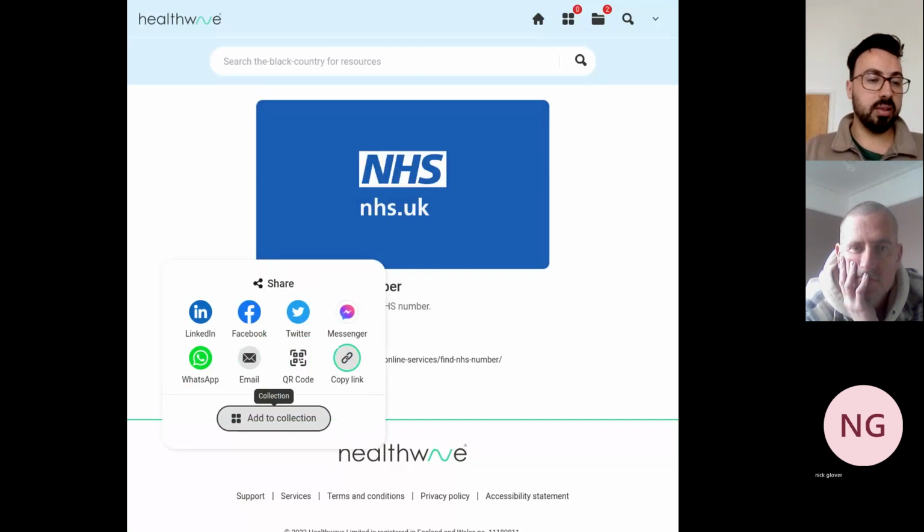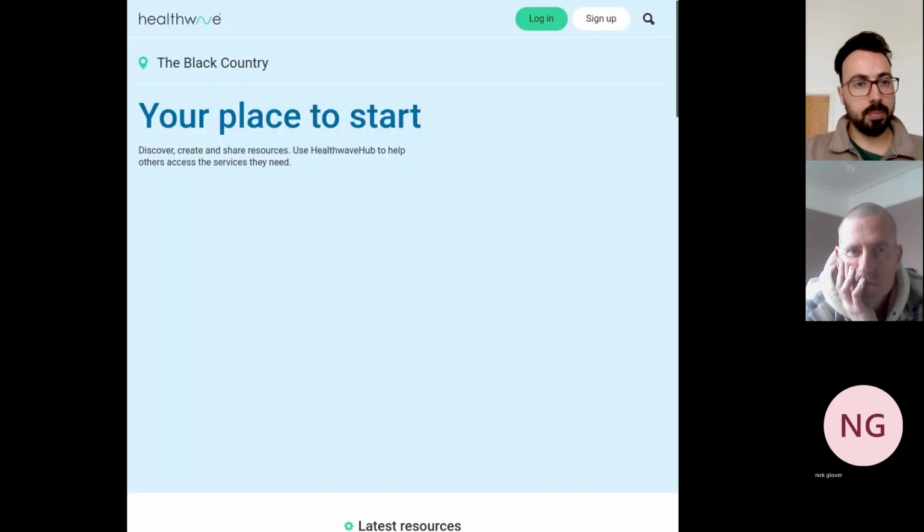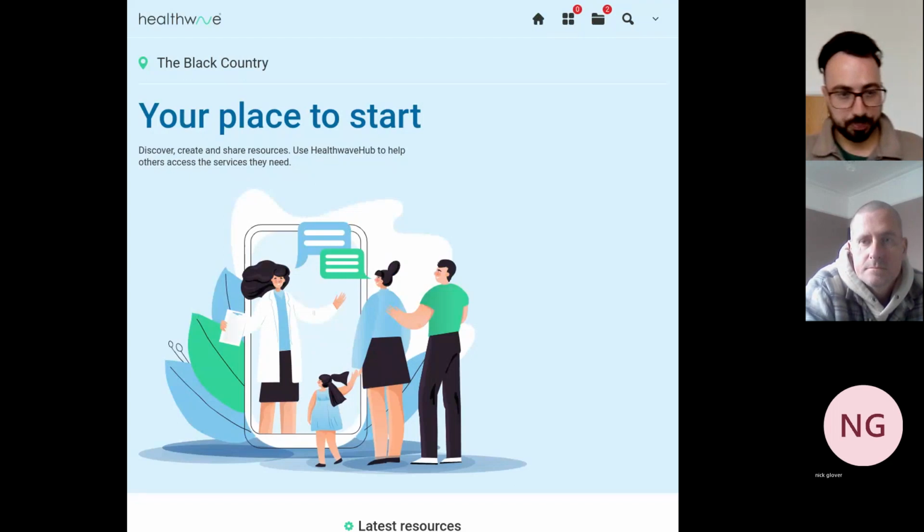And our brand new feature, which I do think is a real smart one: if you want to potentially get a poster up in your doctor's surgery, for instance, telling people how they can get their NHS number, you can just download a QR code and pop that on there as well. So I'll head back to the Black Country homepage and show you a few more NHS related resources that we've got.